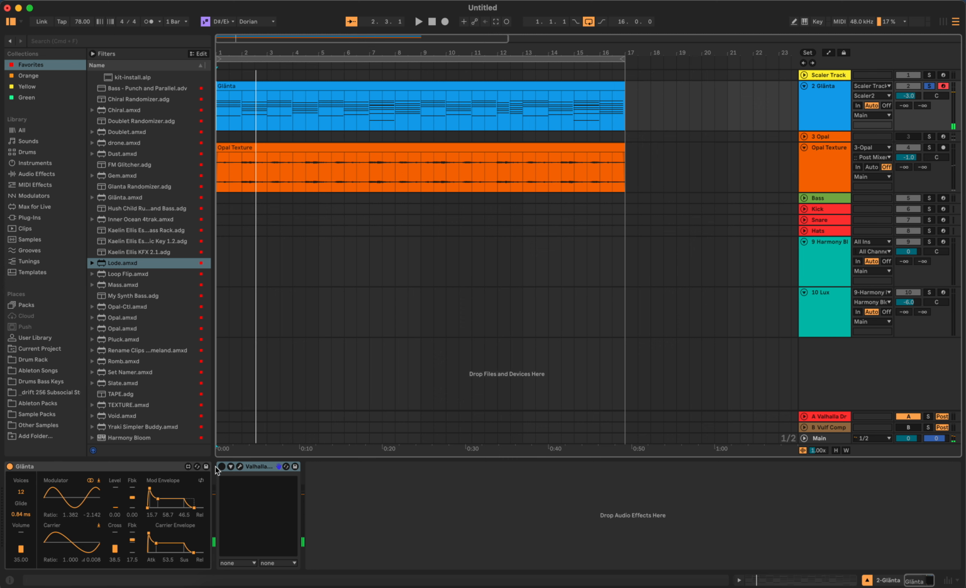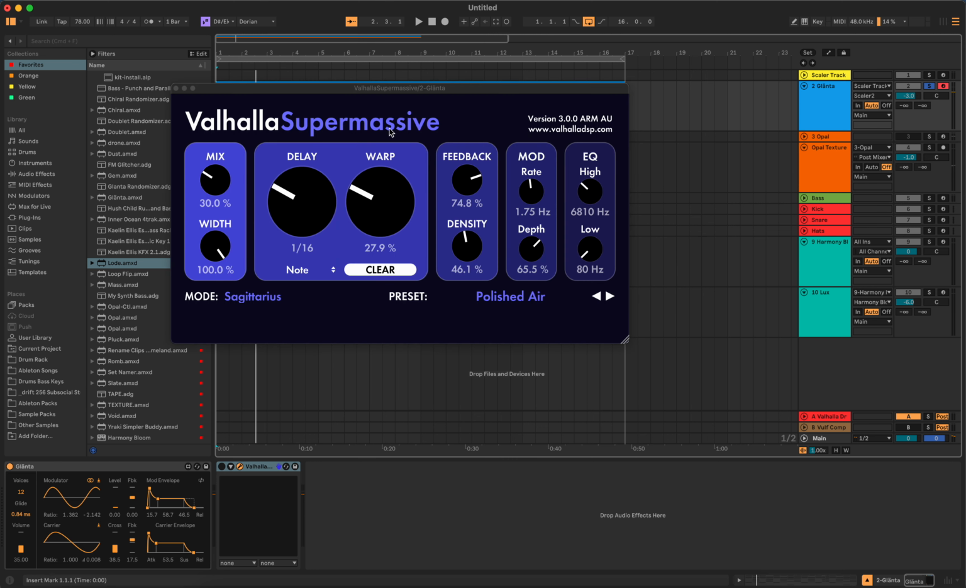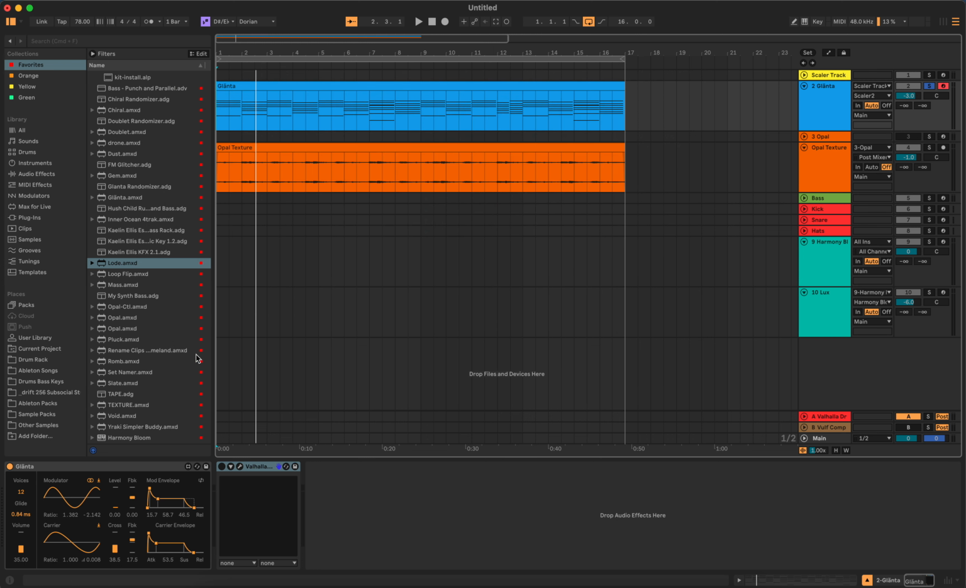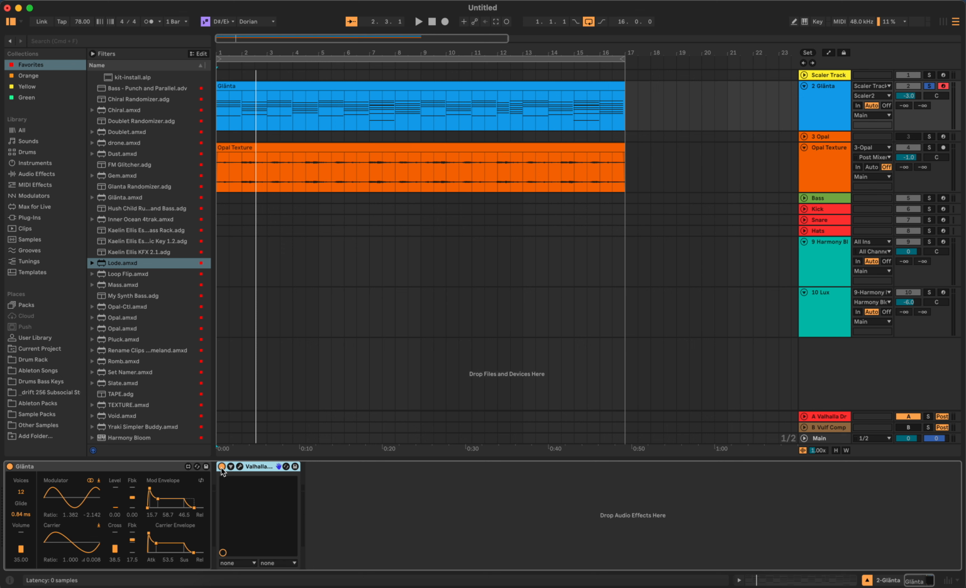Okay, now I'm going to add in this Valhalla. Now Valhalla, this is super massive. It's actually free. This preset is not free. I bought it from tomwolf.uk. He's out of the UK. He makes great presets for Omnisphere, for different things, and he also makes some for the Valhalla stuff. So I really like this particular one called Polished Air. So I'm going to add that in just so you can see how it gives it more of a spacey sound.